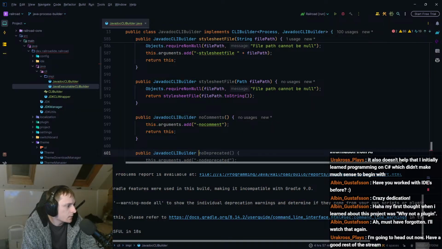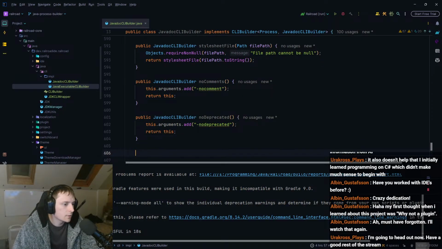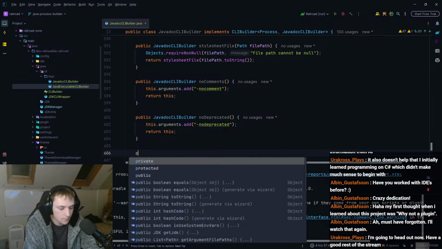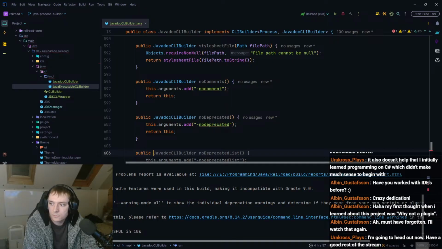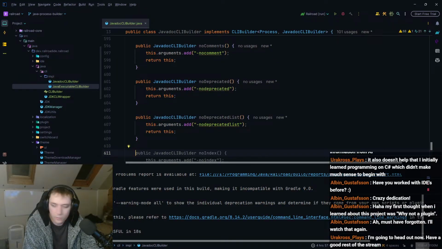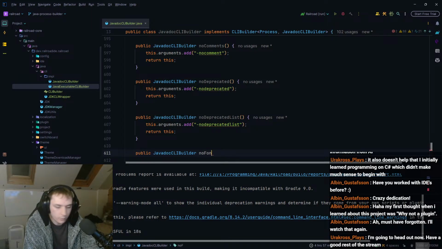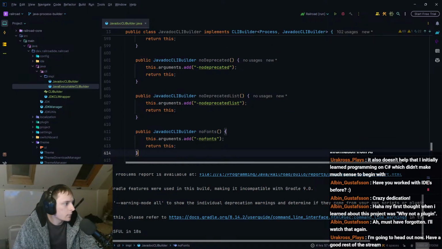Okay, the next one is no deprecated, which is just, yeah, as you would expect. And then there's no deprecated list as well. Yep, it's got that one as well. Nice. Next one is no fonts. But what does this one do? Prevents inclusion of font files. Interesting. Don't know why you would want that, but sure. No fonts. It's actually dash no fonts, but close enough.